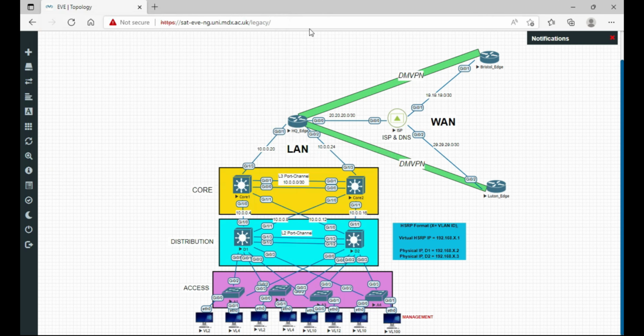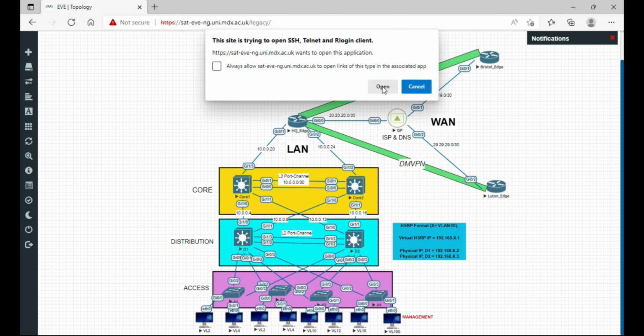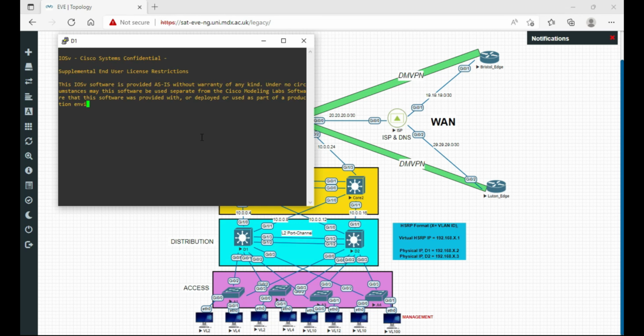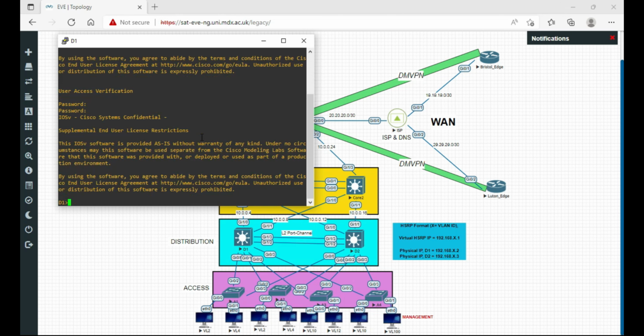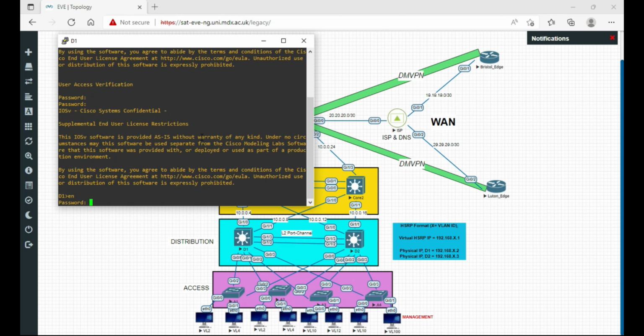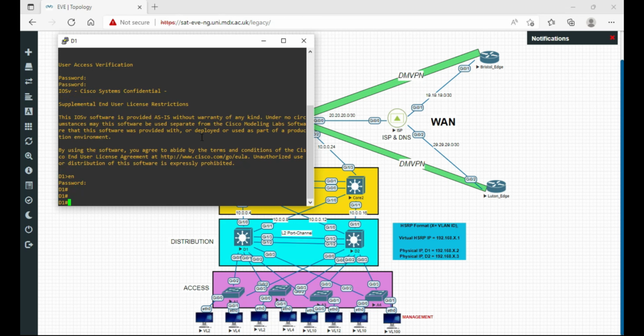If I move on to the distribution layer, this is a very important layer. This is the aggregation point for all access switches. This is where our SVIs reside. These SVIs essentially act as gateways, or as IP addresses, for the corresponding VLANs that were created at the access layer.